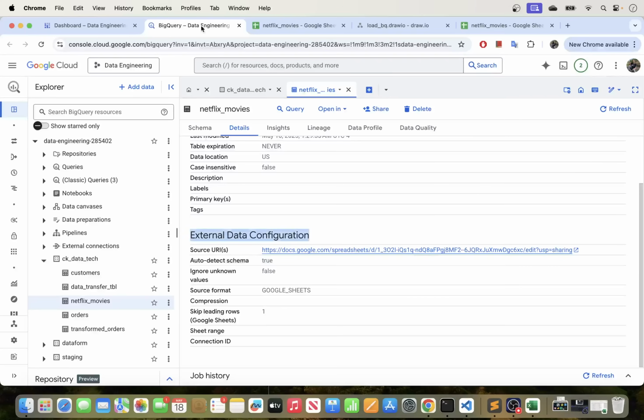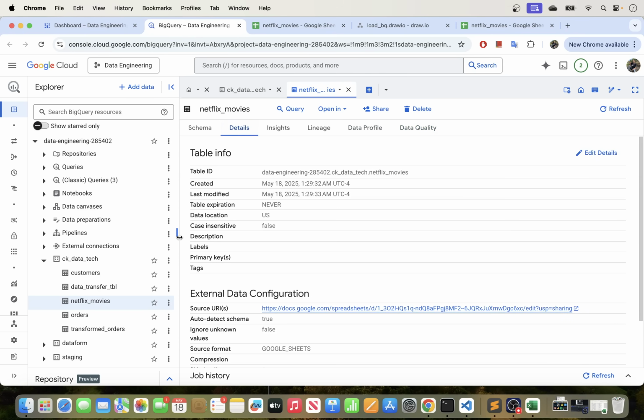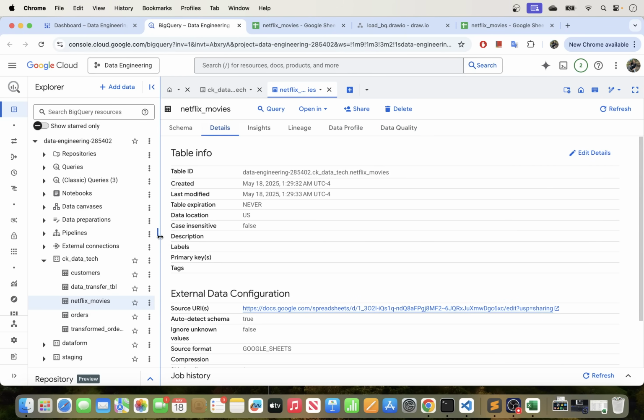Okay, so that is just one thing that you can see here, and you can also see some other information like auto detect schema here. We put this to be true, and we did not ignore any unknown values, and the format here is Google Sheets. So you can see that information here, and you can see that we specified that we want to skip the first row for this one, because those are our headers, right? Okay, so that's the information right here, and now you can just go through the rest of this, but now how do you query this data?